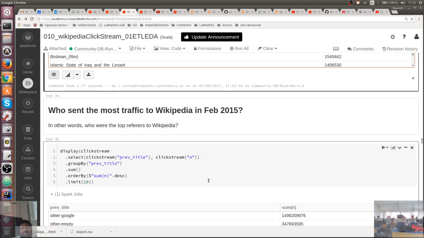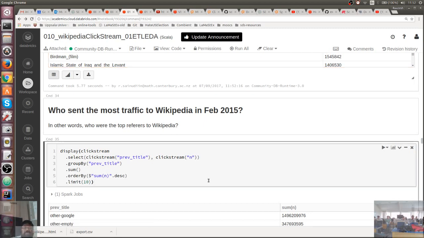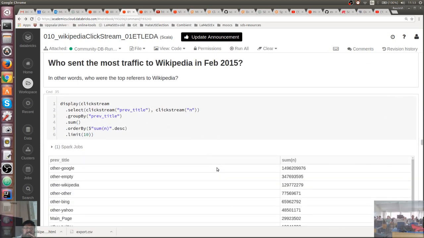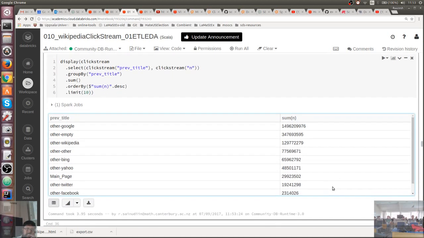So then you can ask who sent the most traffic to Wikipedia in February 2015? Who were the top referrers to Wikipedia? So now I'm selecting the previous title and click streams, and n, the number. And then I'm grouping by previous title, summing, and ordering. So I think it'll be mostly other Google or, yeah. So Google, when people use Google a lot, that's basically the top figure. Other Wikipedia is pretty high, so there's a lot of internal referencing in Wikipedia, right?